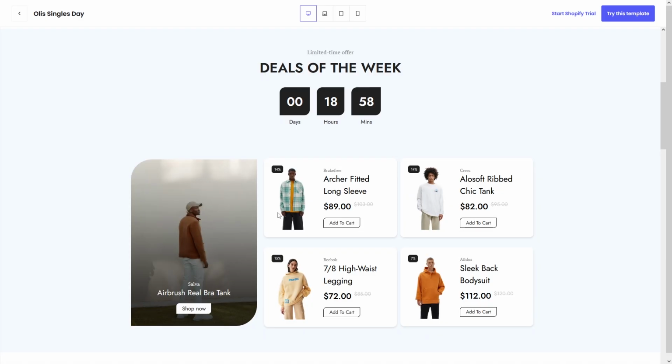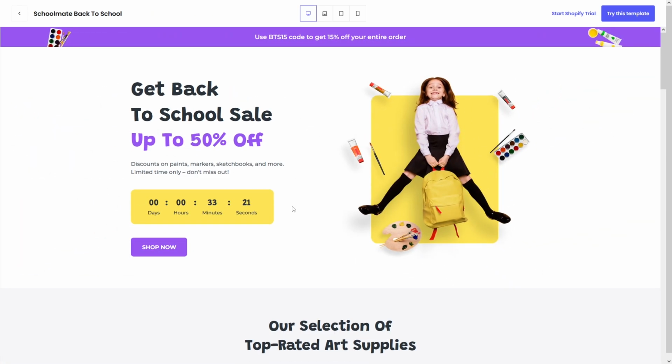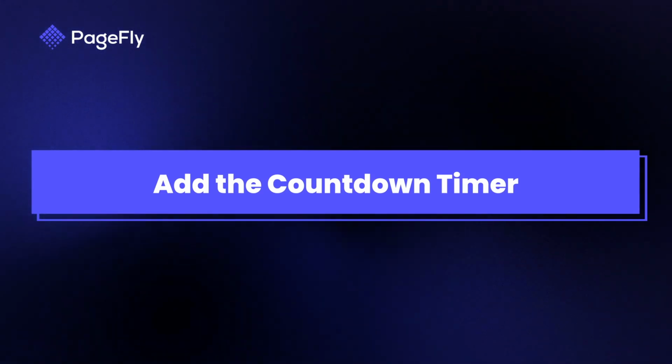Do you want to create urgency and boost your sales on Shopify? Well, today I have an effective countdown timer element that can help you do just that in PageFly. Let's start to add the countdown timer to the page.